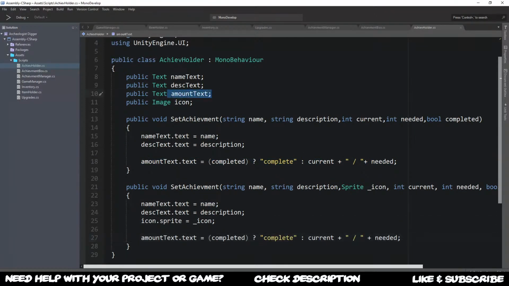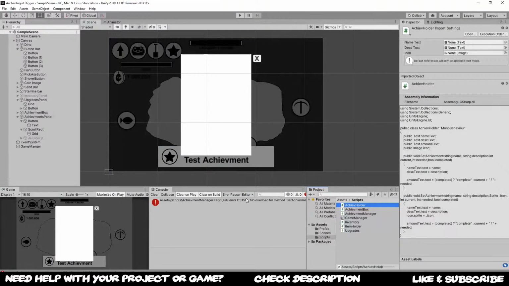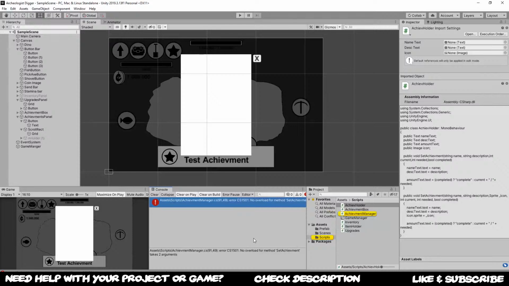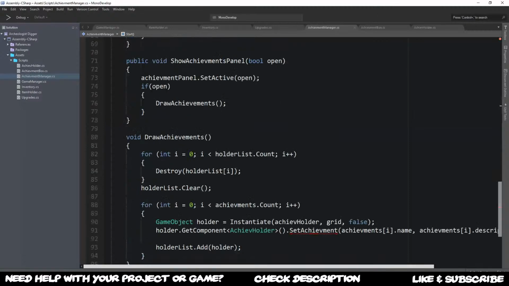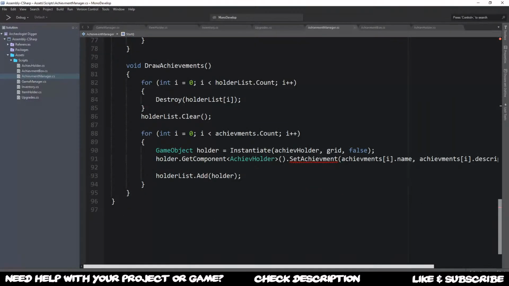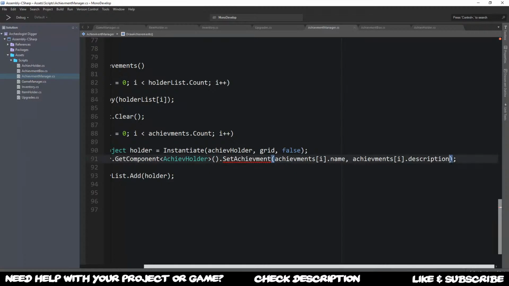So now we need to finally put the amount text into our A holder, our achievement holder, so we know what's going on. Set achievements, of course, we get an error from the achievements manager because it says you want to give only two things, but we actually need to add more content.